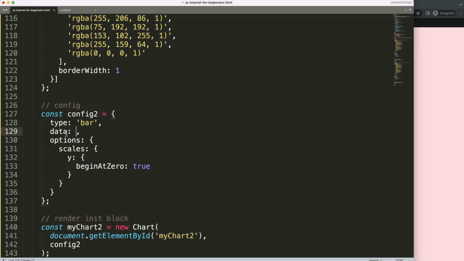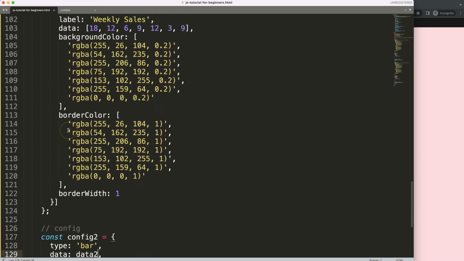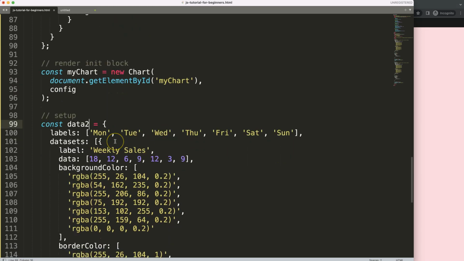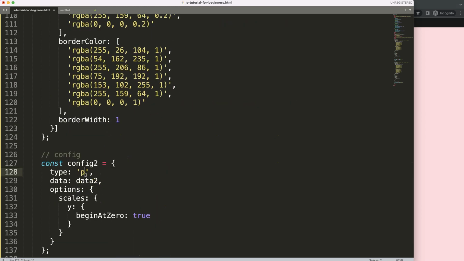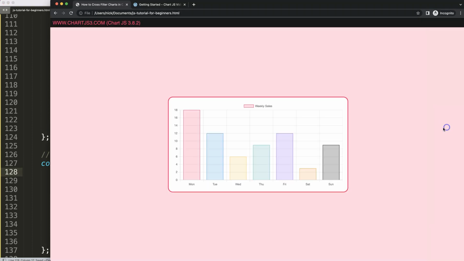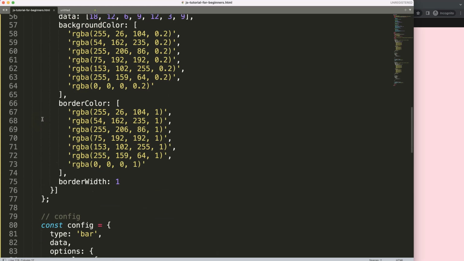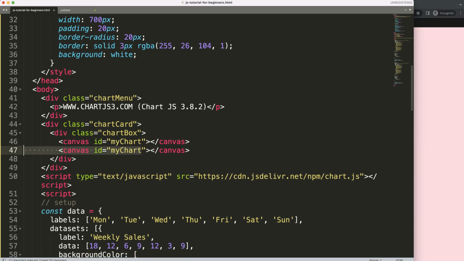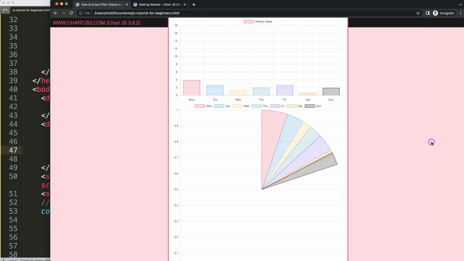This one here is not allowed to use a shorthand. For that one I need to use data number 2. Then I will put in here number 2 as well, and everything else is fine. I just change this into a pie chart. If I save this now, refresh, alright, it's not showing yet. The reason why, let's scroll up here, is because I forgot to put another canvas ID. Copy this, put that in there, say number 2 here, save, refresh.